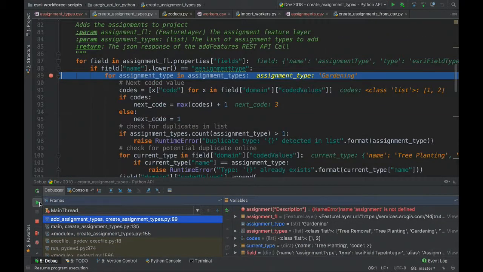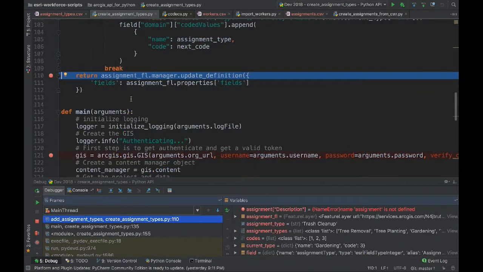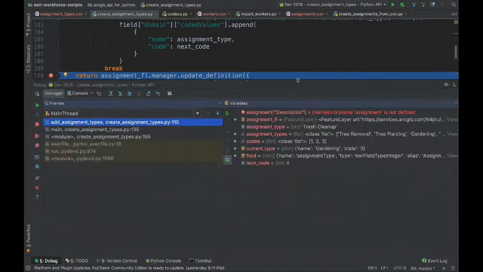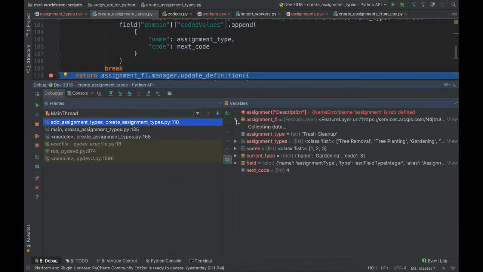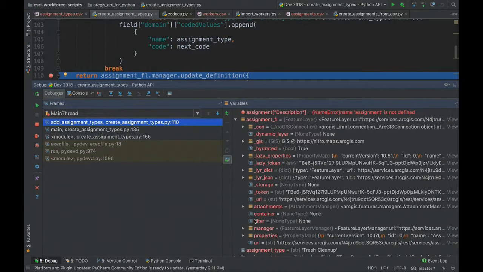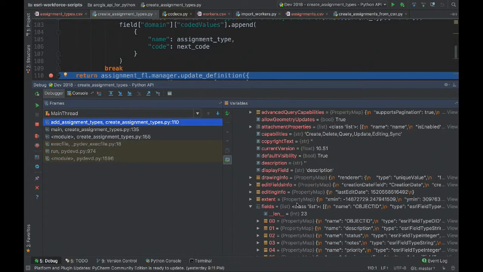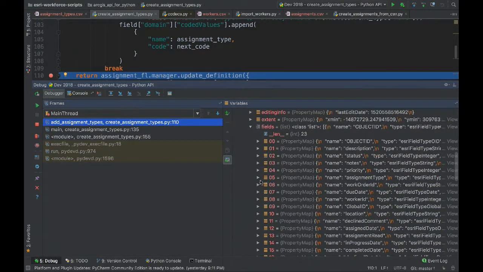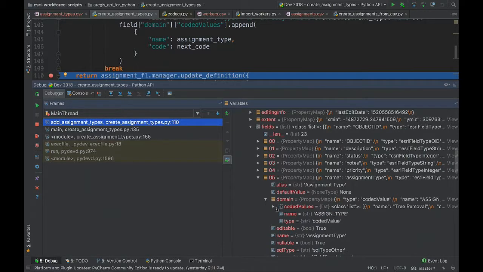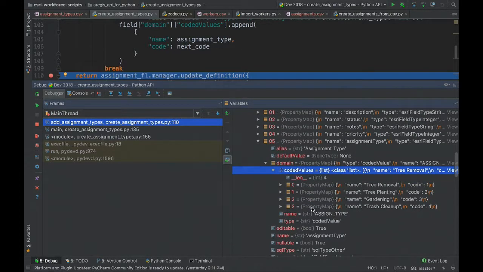So here, if I hover over, let me actually drag this up here so you can see. In the assignment feature layer, this loads. If we go to properties, and then go to fields, and then if we find assignment types, and then domain, and coded values, you can see that it added those 4 properties here. We haven't pushed this change up to the server yet, though. This is still a local change in our script.